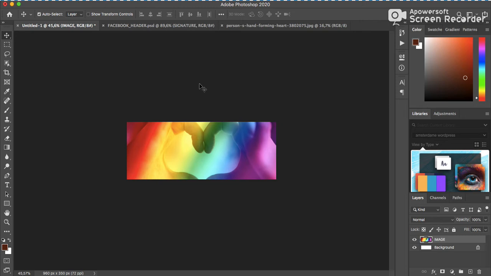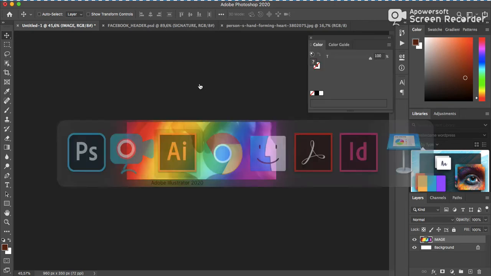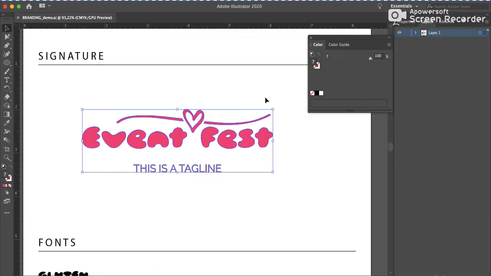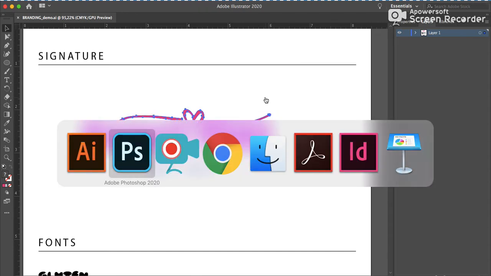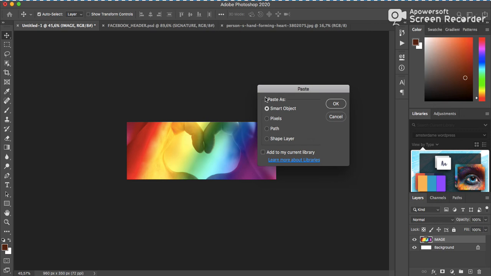So there are 2 different elements I want to bring in. First thing is my signature for my event. It comes from Adobe Illustrator. I'm just going to do a copy paste. Command C, Command V, Control C, Control V. You have options here. You better keep it as smart object.